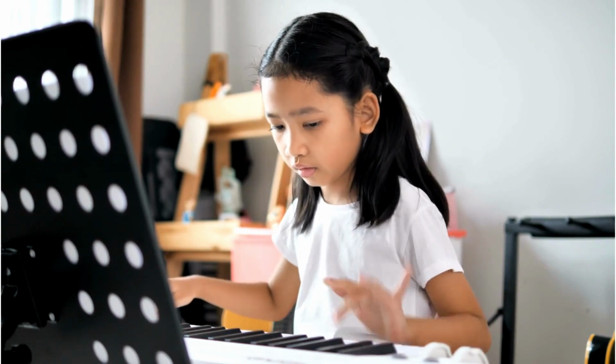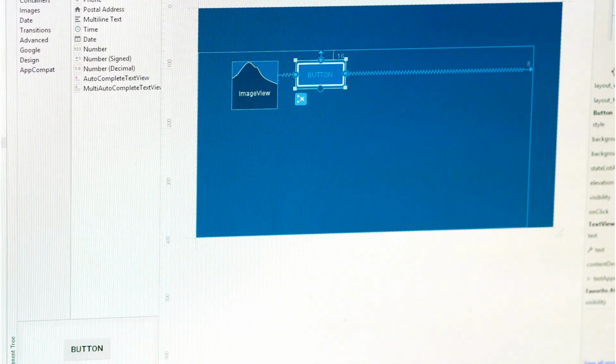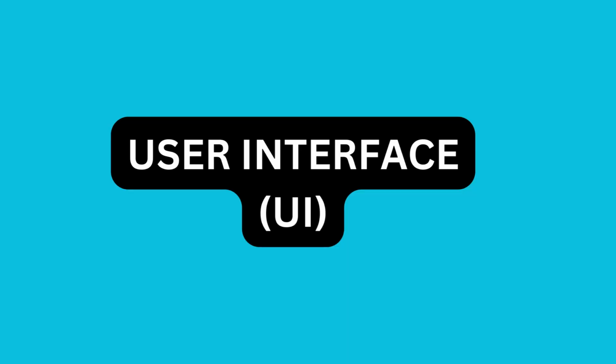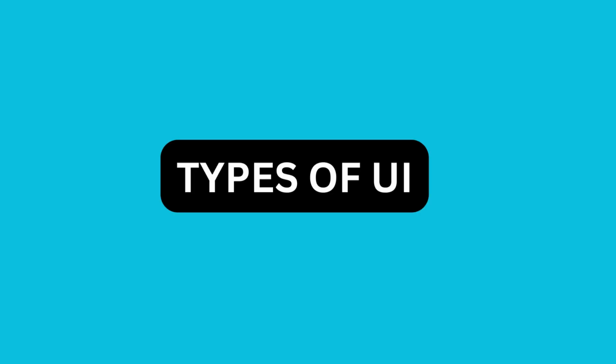In today's video, we'll explore user interface, number systems and conversions, and data structures and data types. So let's dive right in. User interface, or UI, is how we interact with computers. There are several types of user interfaces, each with its own unique characteristics.